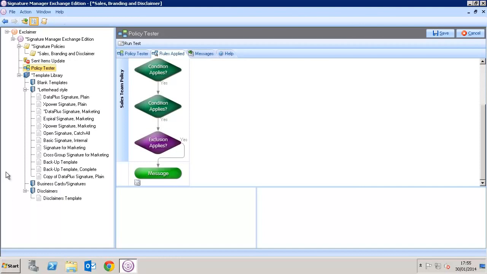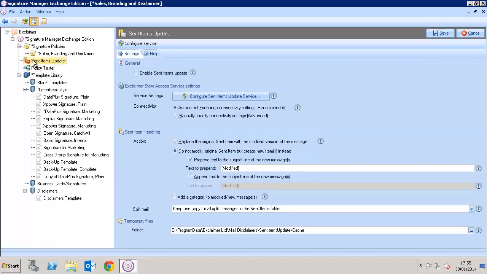Great. One of the most popular features of Signature Manager Exchange Edition is the ability to view the exact content of the outgoing mail, including the signature and disclaimer, in your Sent Items folder. This allows you to keep an accurate record of the email that was sent, even though the changes were made on your Exchange server. To do this, we make sure the Enable Sent Items Update checkbox is selected. There are a number of advanced options within this tab that enable you to control this feature further.